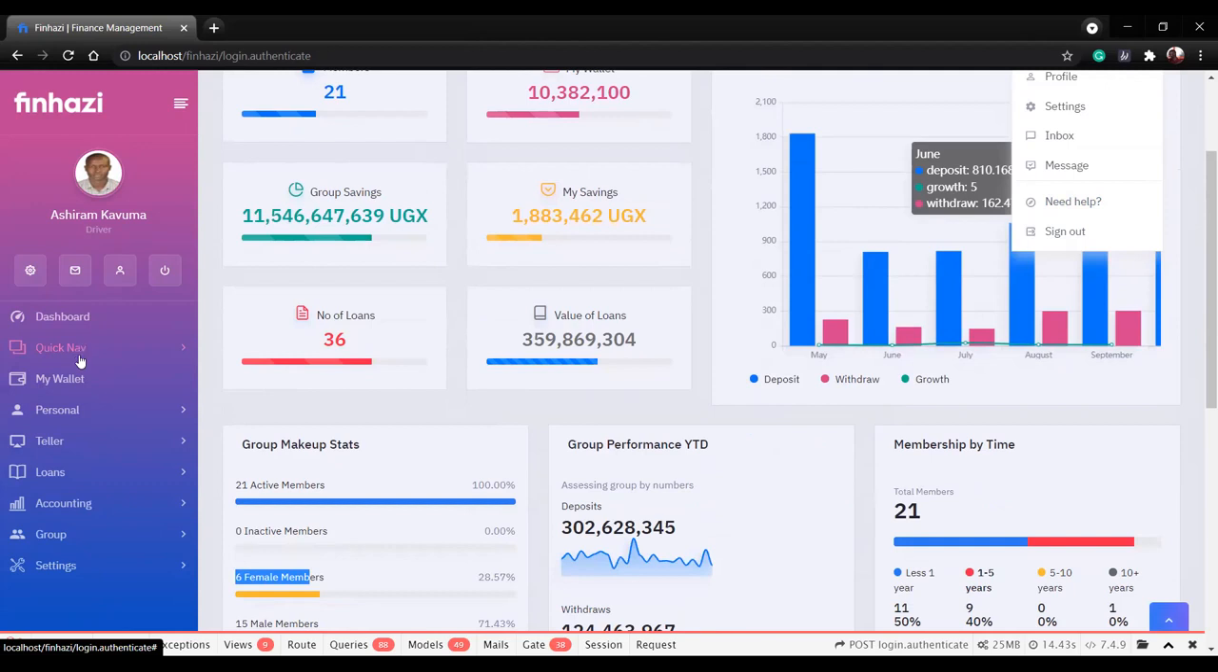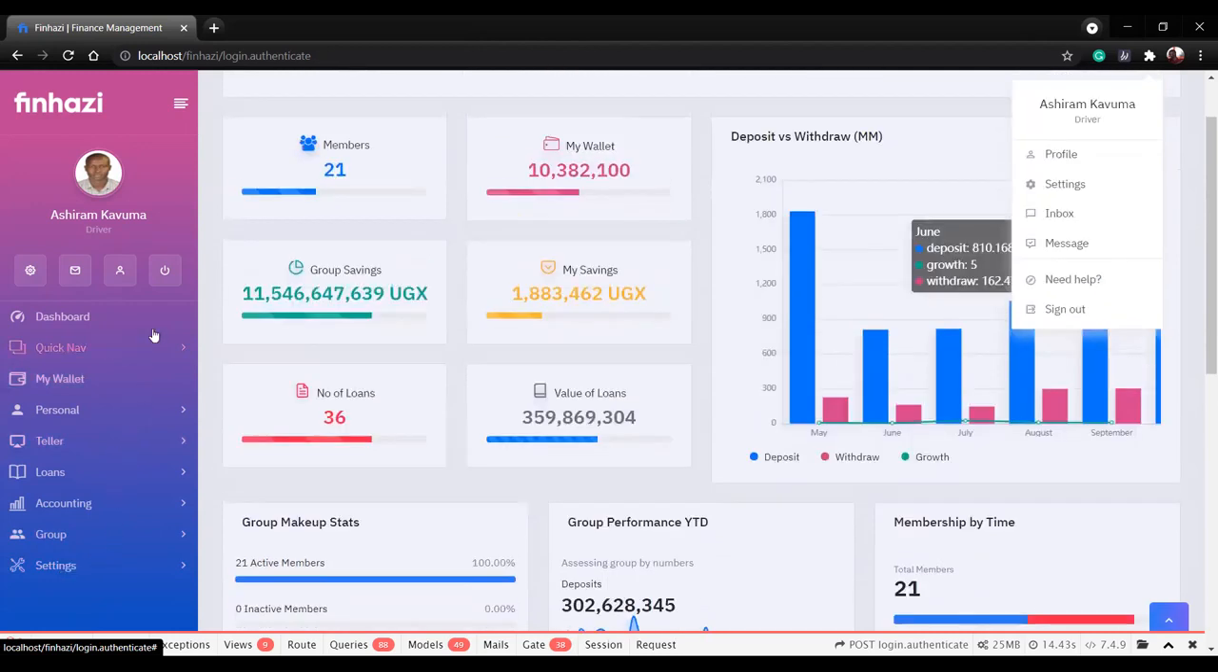For example, if I was just a member, I wouldn't see most of these things. They will show up very differently. I cannot see settings if I'm not a person in charge of setting up the group. So this menu changes based on role. Again, in summary, up here, your settings, your messages, you can edit your profile, you can sign out.